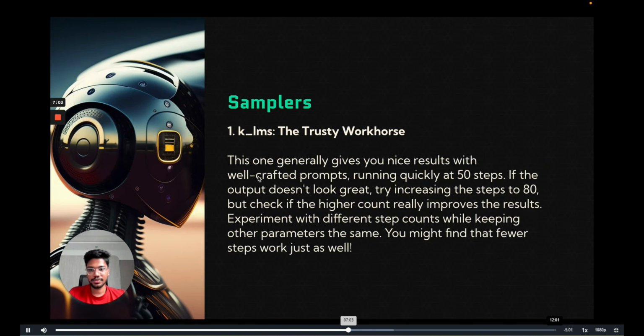Right. So the first one is K_LMS, the trustworthy workhorse. This one generally gives you nice results with well-crafted prompts, running quickly at 50 steps. If the output doesn't look good, try increasing steps to 80, but check if the higher count really improves the results. Experiment with different step counts while keeping other parameters the same. You might find that fewer steps work just as well, right?